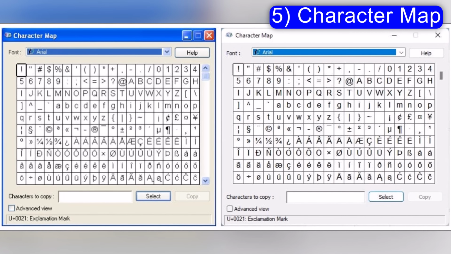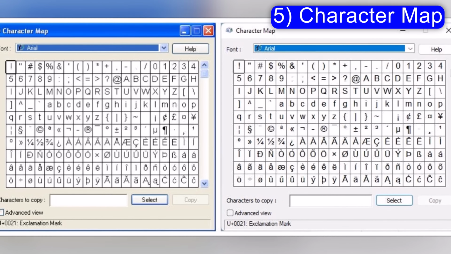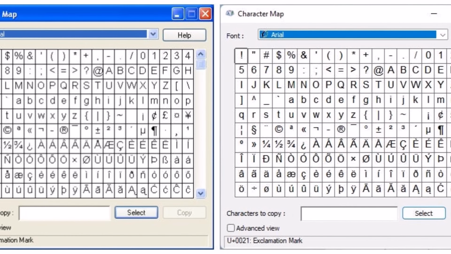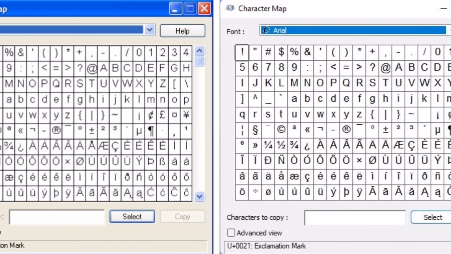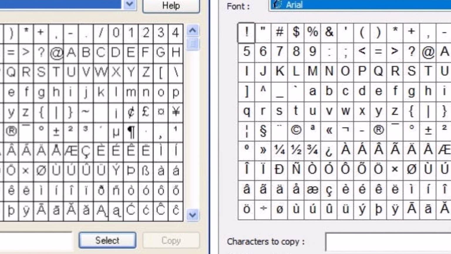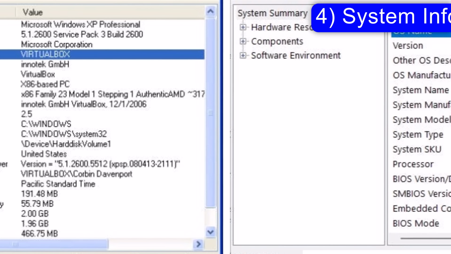Number 5. The Character Map is a simple system tool in Windows that shows you every character in every installed font, along with the keyboard shortcut for typing it in another application. You can also use it to copy a given character to the clipboard so you don't have to type out the whole shortcut.